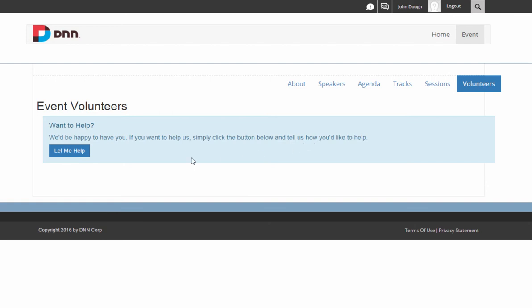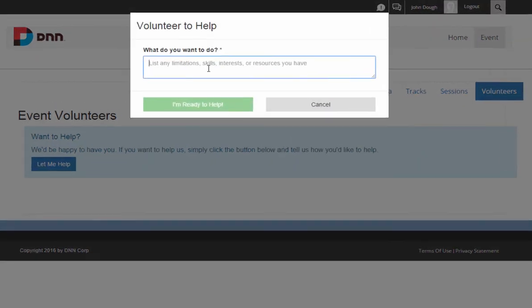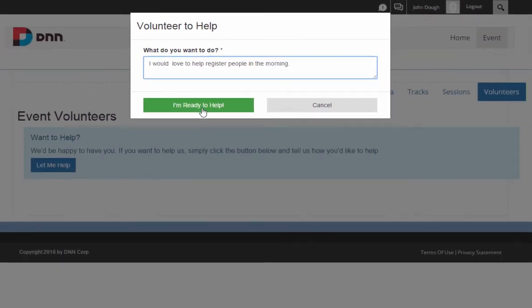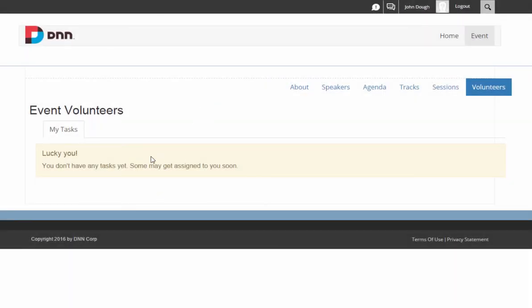Now, if I also wanted to volunteer as this particular user, I can click the Volunteers tab, and so this allows the people who run the event to solicit volunteers for the event and also manage the things that they might need to do. When I click to volunteer, all I have to do is let people know what it is I'd like to do. Once I fill out whatever restrictions I have or whatever interests I might have or resources or skills, I can just click the I'm ready to help button, and now I've been submitted, and the people who run the website will know that I'm a potential volunteer.